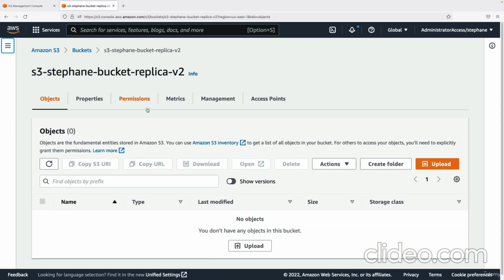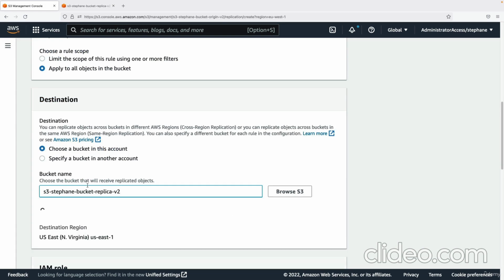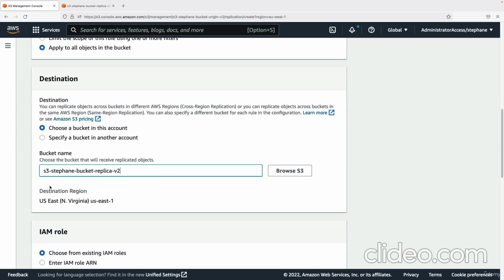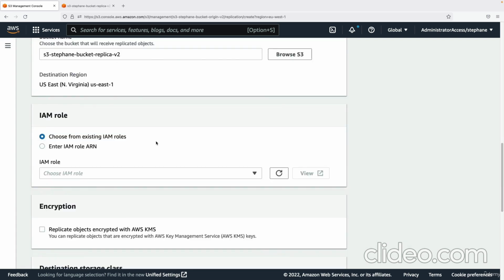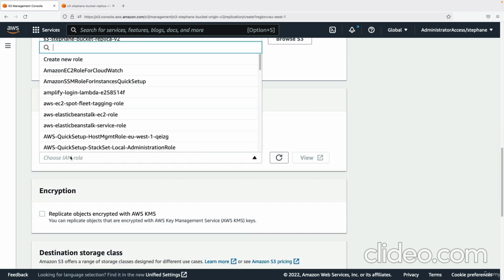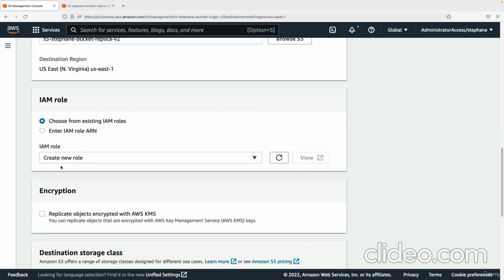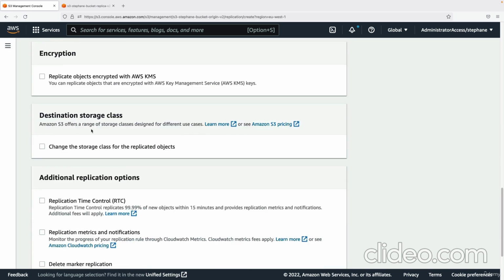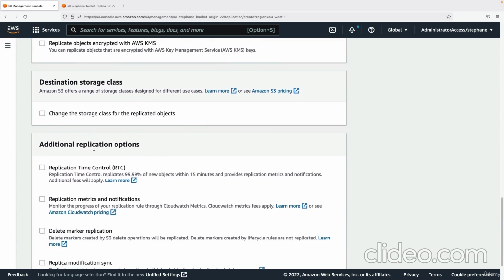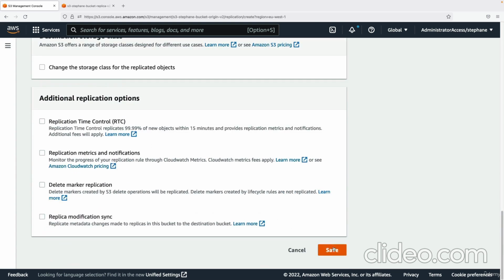So I need to actually enter the name. So I will take this bucket right here, copy and paste it. Okay, and as you can see, the destination region was identified as being US East 1. So therefore, this is a cross-region replication. Okay, now for IAM role, we need to actually go and create a new role for this. So here's the option. And then we can have a look at some settings, but for now, it doesn't really matter for us. Let's just save this.